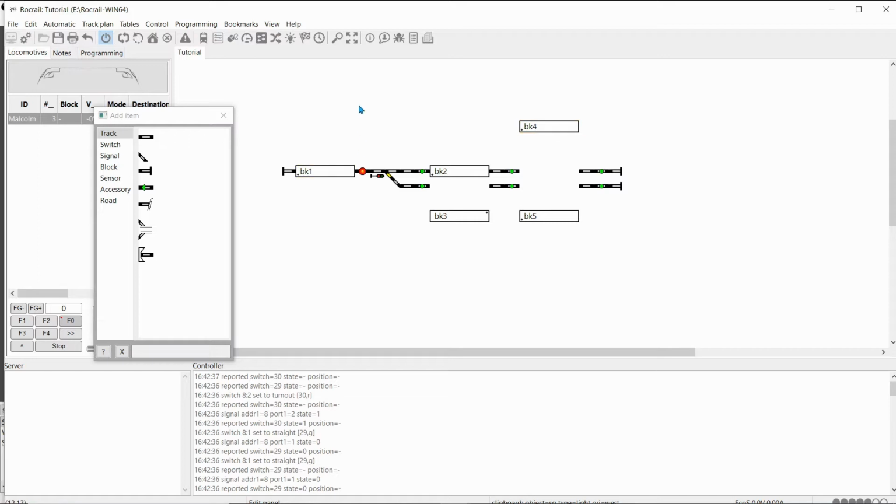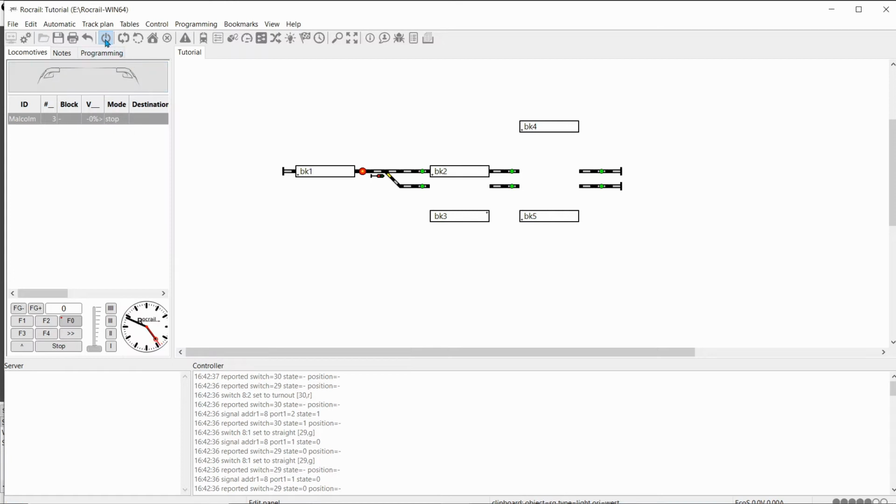So all I have now is block 1, block 2, the switches, and these sensors here. Rocrail recommends using 2 sensors per block, but as I'm starting off with this one here and this one, I shall only be using 1 sensor per block. So close that. It is important to turn the power off.